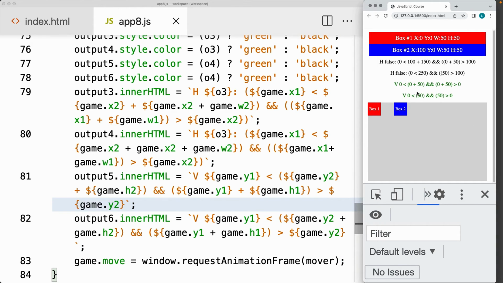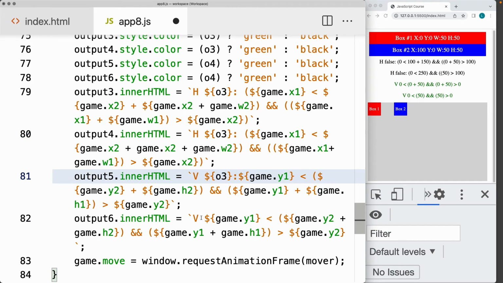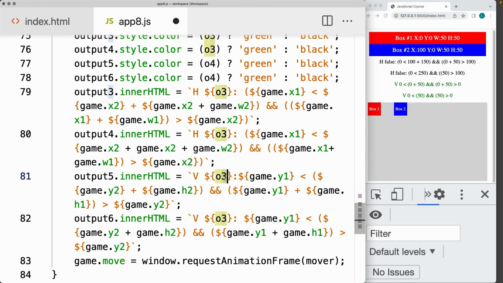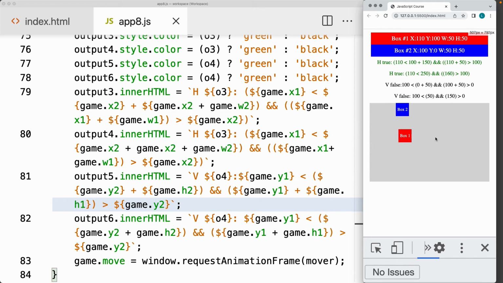So there we've got currently the vertical, and we should also output this value, so whether it's true or false. And even though we have the color changing, this will give us a better indication of if we've got a collision happening. So there we go. So we've got all of the numbers on screen, and as we're moving it on the screen, we can get a better sense for whenever we've got a collision. So right now, both horizontal and vertical, there's no collision detected.